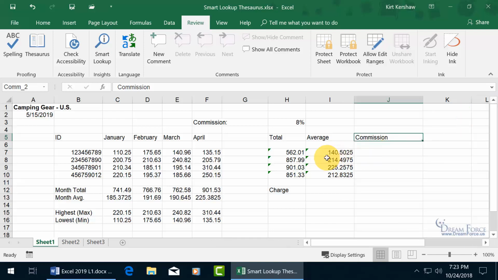Next is the Thesaurus, and it's used to look up synonyms, or another word that's synonymous with the word you're looking up. In other words, you want to say the same thing, but you're using another word because you may lose the comprehension of your audience if you keep using the same word over and over again. So select the cell that contains the word you want to find a synonym for, or thesaurus. And come up here on the Review tab, go to the Proofing group, and it's right there.